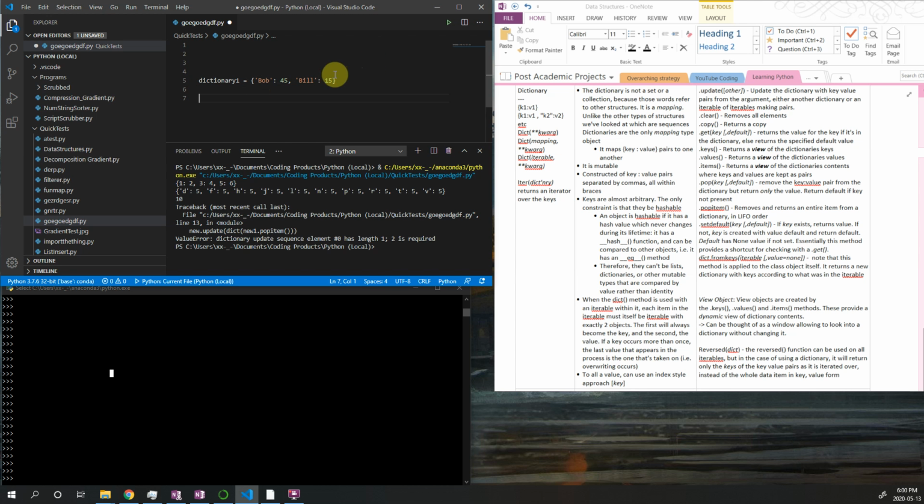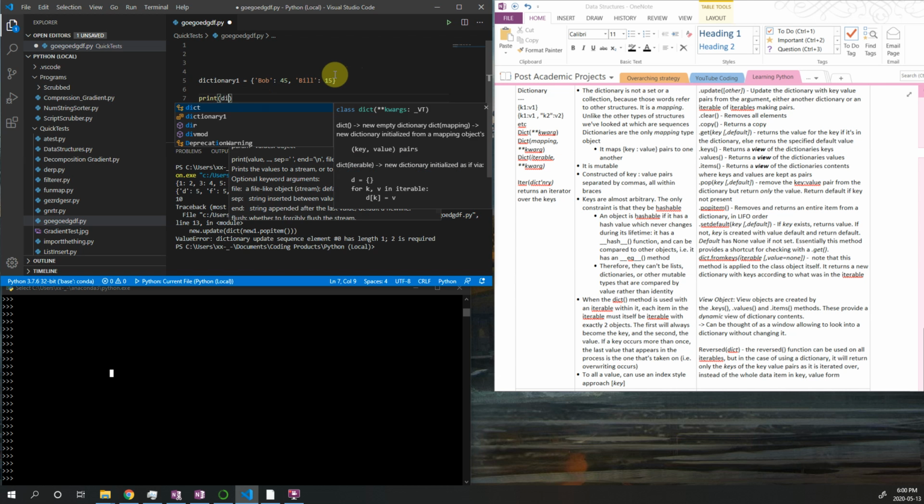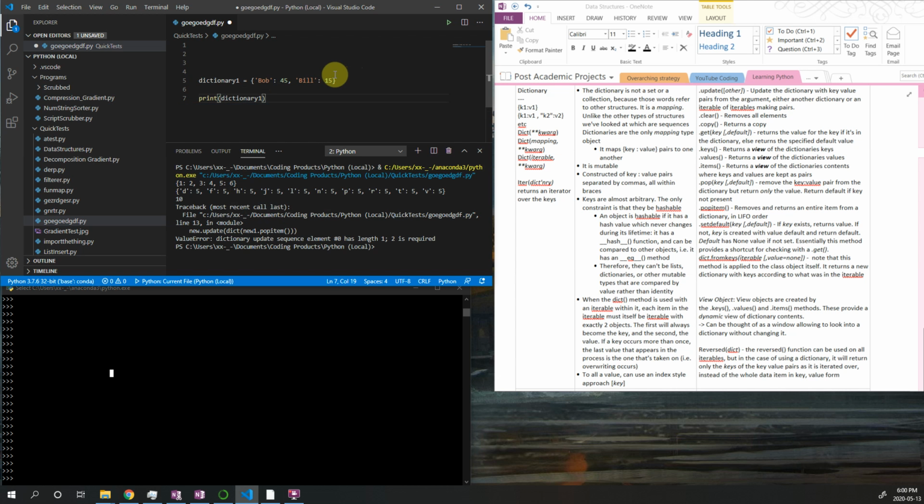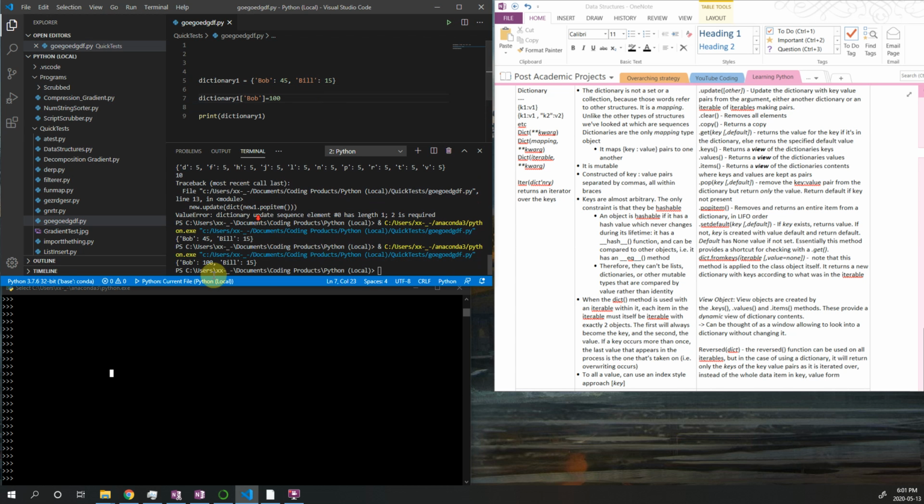Another thing to know is that it is mutable. So let me just do something here, I'll print dictionary 1. When we print that off, we see it presented in the same way. And so, unlike tuples, it is mutable. So I could go here, dictionary 1, use a square bracket, and refer to a key, say Bob. And I'm going to set this key value equal to 100. Because it's mutable, you can do that kind of change.